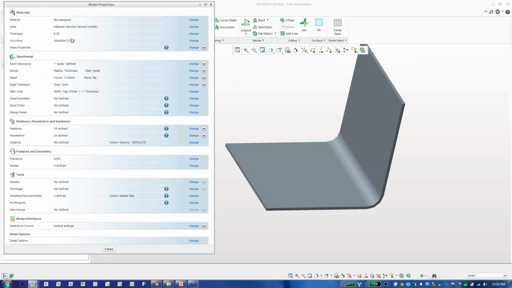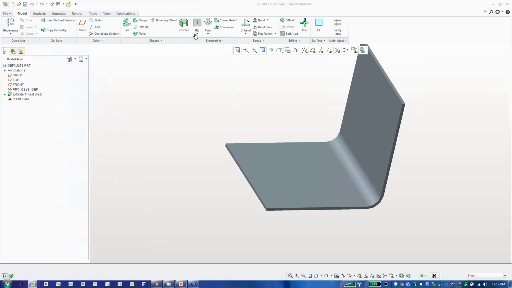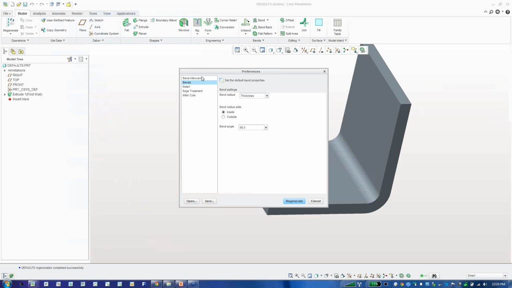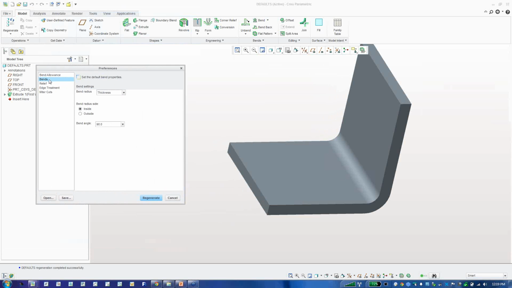So let's talk about the most basic one, which is the thickness. If I wanted to change the default to 1, for instance, because my walls are being driven off the default values, it updates that part for me. Okay. What if we wanted to change, say, the way the bends come in? So let's go ahead and change that, and you'll see bends.